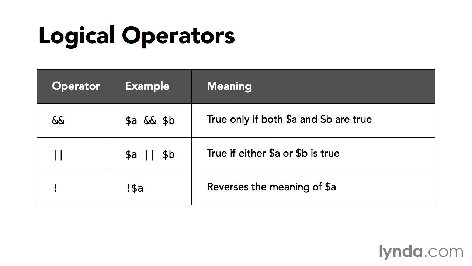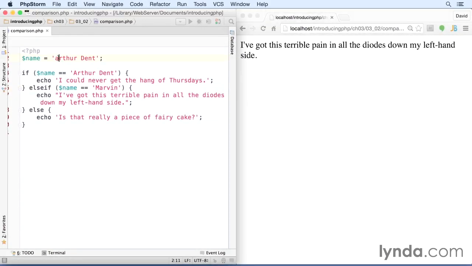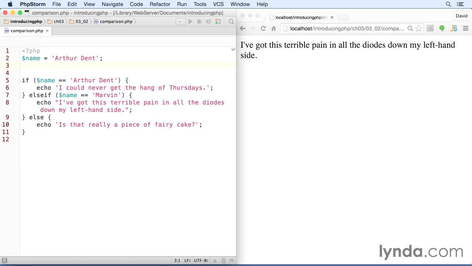The last logical operator, the exclamation mark, is used with a single variable or expression. Placing it immediately in front of a variable reverses its Boolean value. So if A is true, preceding it with an exclamation mark converts it to false, and vice versa. So let's get back to the code. We'll start off by correcting the spelling of Arthur Dent's name. That needs to be an uppercase A. And then we'll add another variable on the next line called day, and we'll set its value to Thursday.